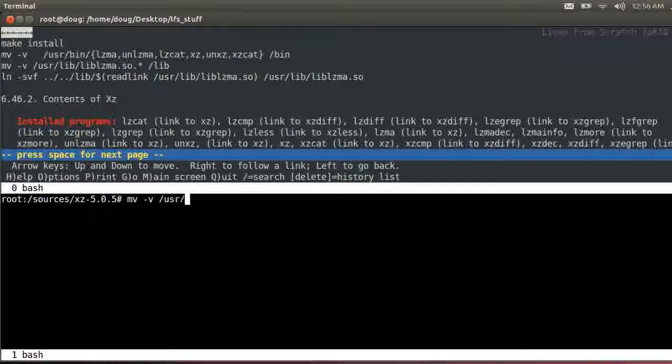Need to move to /usr/bin: lzma, unlzma, lzcat, xz, unxz, xzcat to /bin. Move /usr/bin lzma, unlzma, lzcat, xz, unxz, xzcat into /bin.